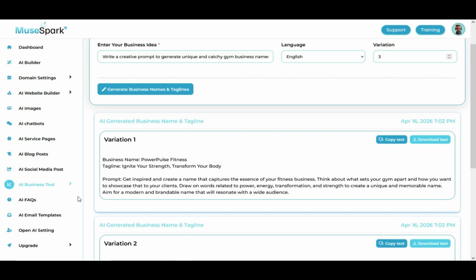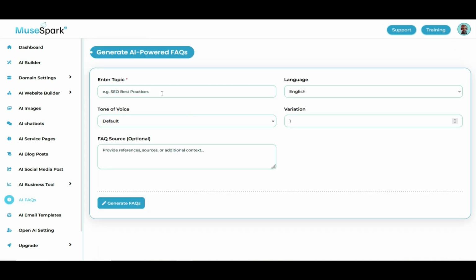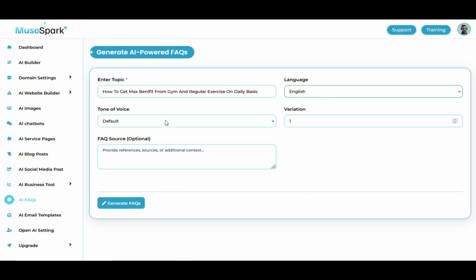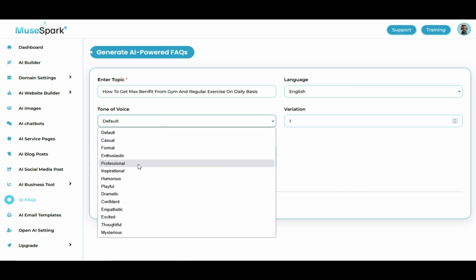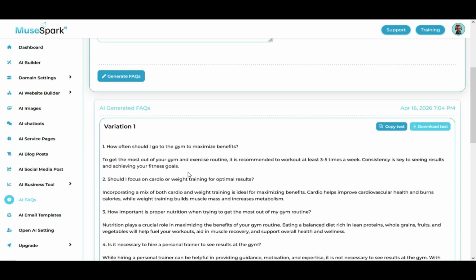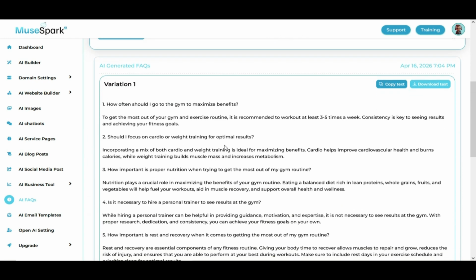Go to the left menu and click on AI FAQs. Here you can generate AI-powered FAQs. Just enter topic, language, tone of voice and variation, and an optional FAQ source. And your result will be generated. You can copy or download the result.